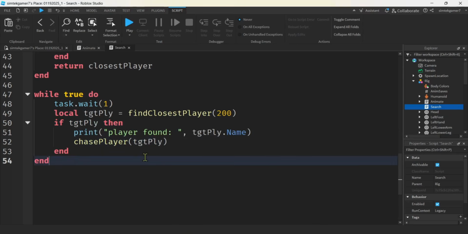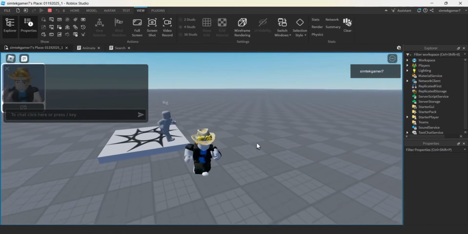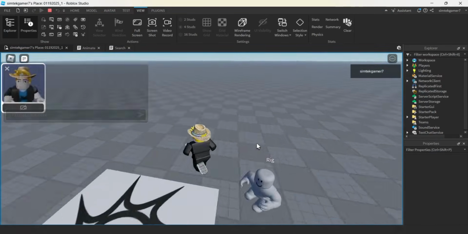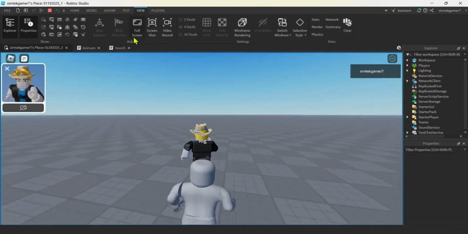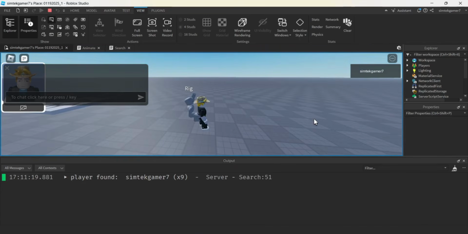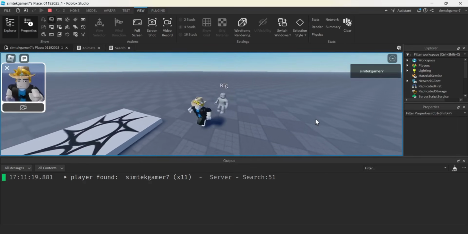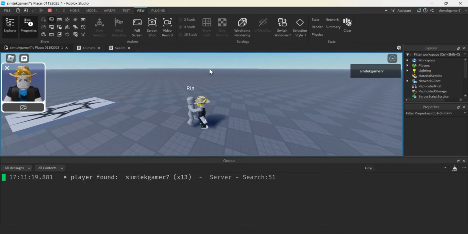All right, let's try it out. We should get the guy. We should get our little rig running. There he is. Oh yeah, he's chasing. Look at that. That's pretty cool. Make sure there's no errors. Nope, no errors. I like it. All right, let's do the grab and bite now.